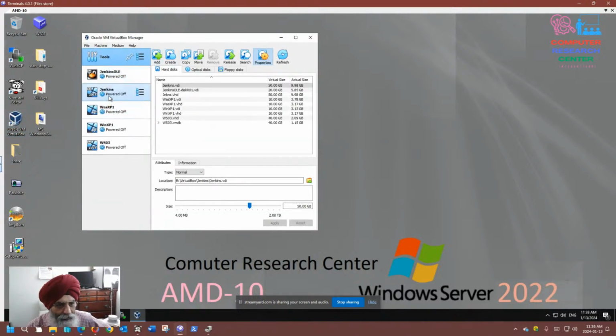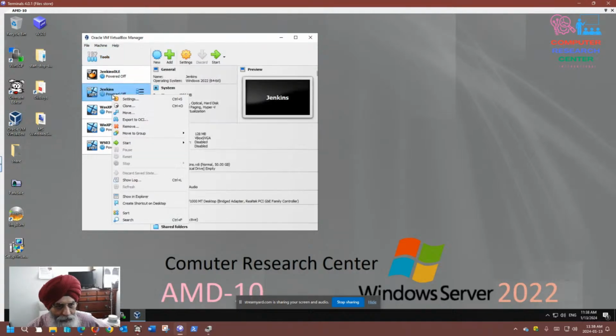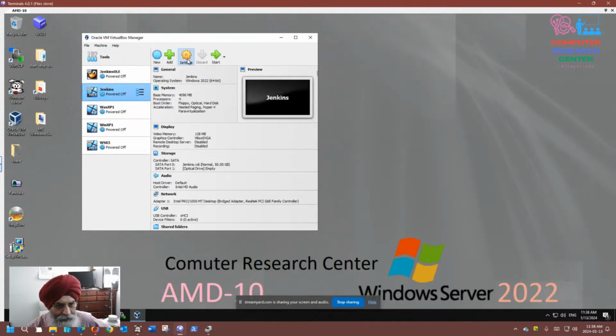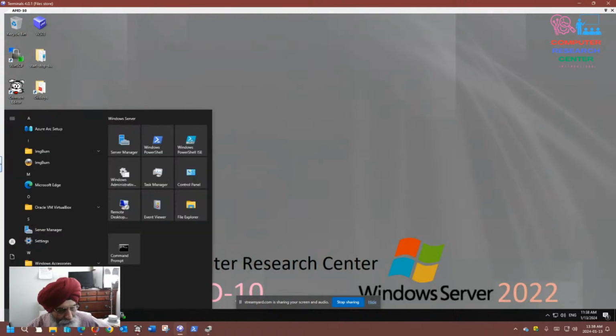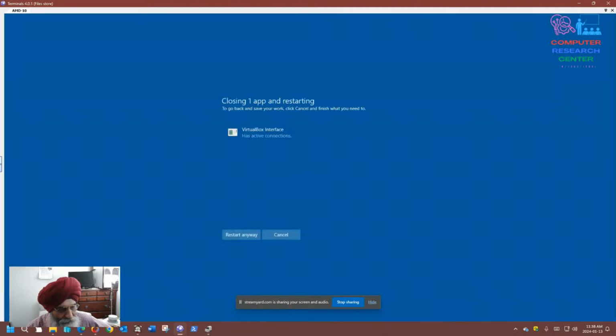Let me go to the properties. I want to see the properties. So these are settings. On the settings, oh my God, it's not working for some reason. I'm not sure why it is doing that, but maybe I can do one thing. Let me restart this machine. Meanwhile, I will talk about the networking. And when it comes back, I will show you, right? Restart this machine, restart anyway.